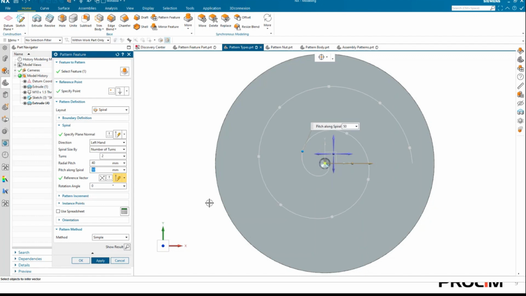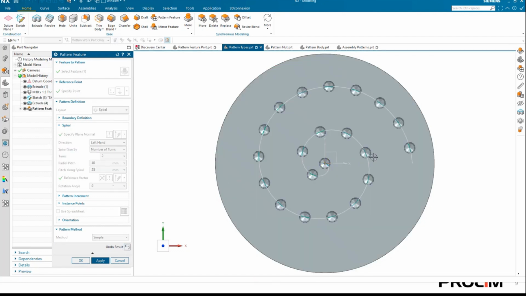And then, of course, pitch along spiral, which is after how much of this arc length do I want another instance of that feature. So let's say I put down 25. Now you can see I have almost double the amount of features instanced in this particular command. And you can see I've created a nice spiral pattern. You can also rotate the angle at which you want the spiral to be facing.